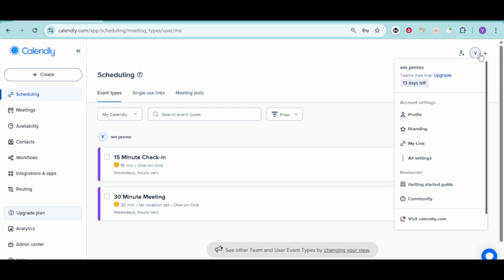A menu will drop down with several options related to your account. From this menu, choose the option labeled Account Settings. This is where Calendly keeps all of your personal and login information, along with some other account level preferences. After you click Account Settings, you'll be taken to a new page.